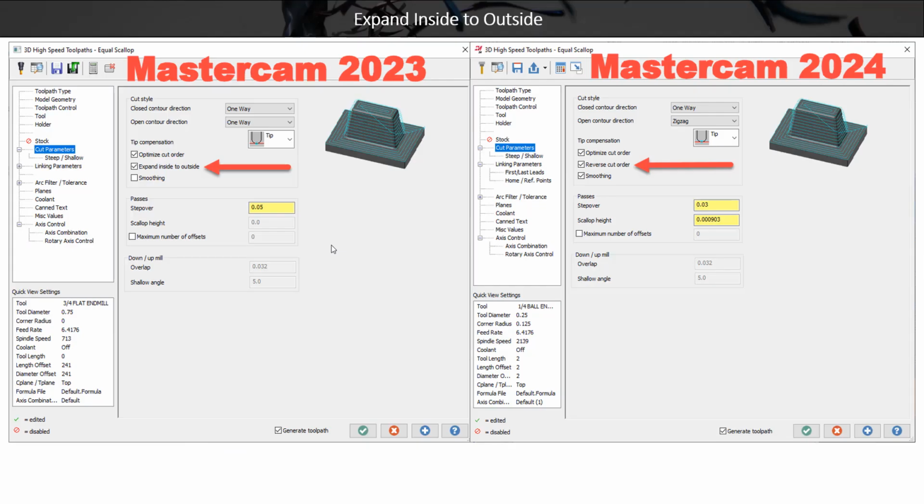Another minor enhancement here is just a wording change. It's in a handful of my toolpaths in 2024. In 2023 and older, they called it expand inside outside in these collapsing toolpaths. Now it's just reverse cut order. Exact same function, behaves the exact same way, just a different wording in the exact same spot.